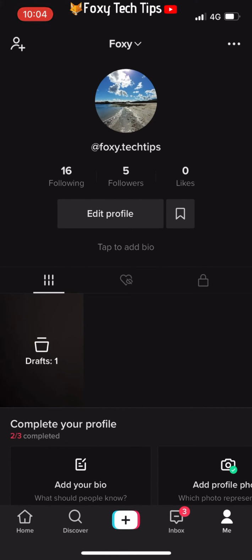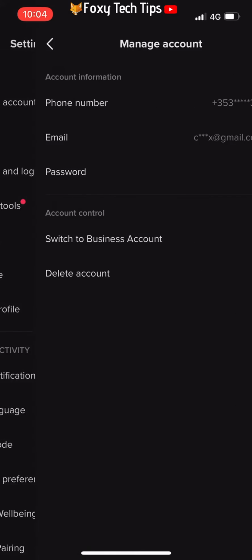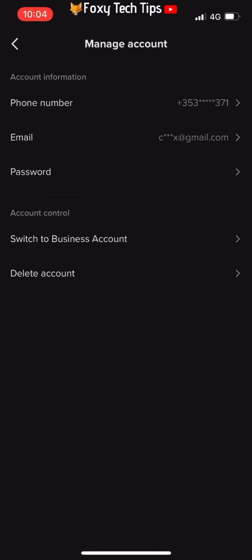Start by going to your profile page on TikTok. From your profile page, tap on the three dots button in the top right corner to open Settings. In Settings, tap Manage Account. Tap where it says Email.